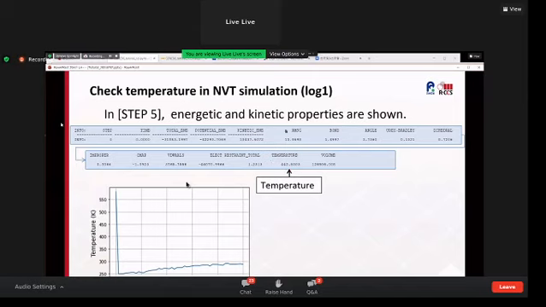At first, the temperature is unphysical. However, eventually it goes down and settles to a constant value quite similar to the target temperature. So it might be okay, and then we can move to the next one.